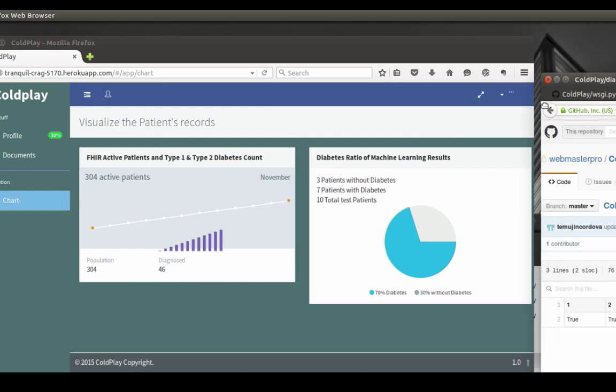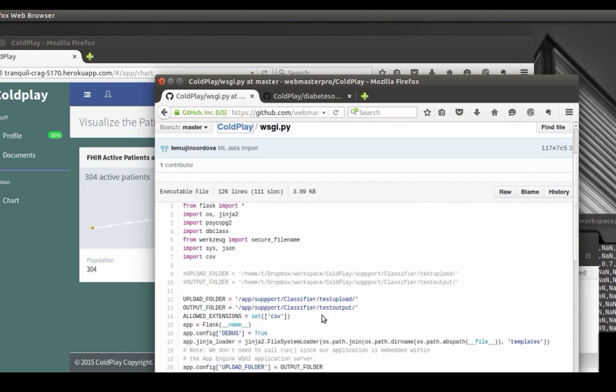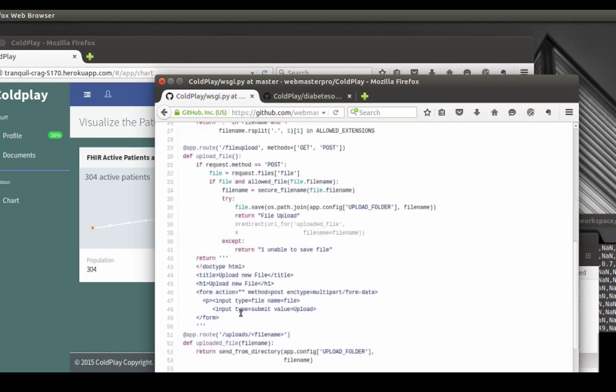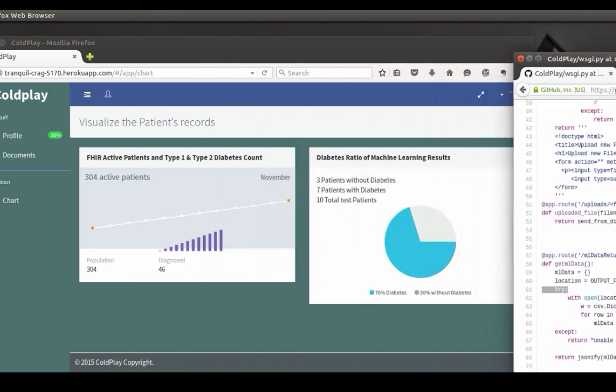And this was created through our Flask Python script on Heroku, where we'll take this output folder from our classifier and it will return our ML data based on this location in this CSV file. Once it's JSON, it'll send it to our JS controller for JavaScript and present it in a meaningful chart.